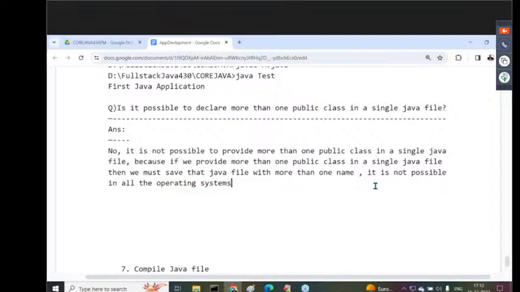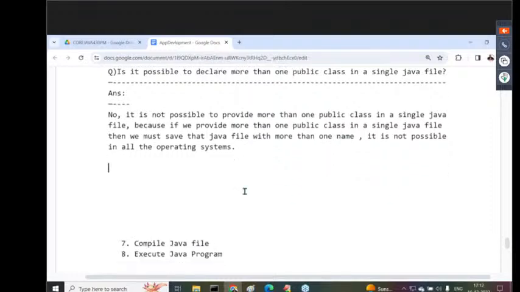So this is exactly the reason why more than one public class is not possible in a single Java file. Is that clear? All of you are getting clarity on this point now? Whatever point we are discussing there. All right, sir. That's it. This is the total point we have to understand. Now here I am giving that example to you.